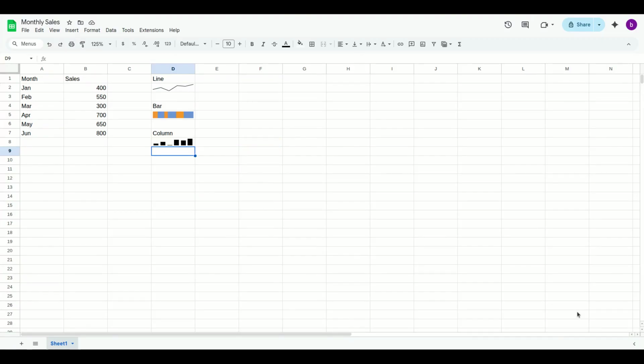The column Sparkline shows vertical bars for each month, making it easy to compare values side by side. Now let's click on A1 to see everything together. We have our 6 months of sales data on the left and 3 different Sparkline visualizations on the right: line, bar, and column. Each one tells the same story in a different way, all packed into a single cell. That's the power of Sparklines in Google Sheets.